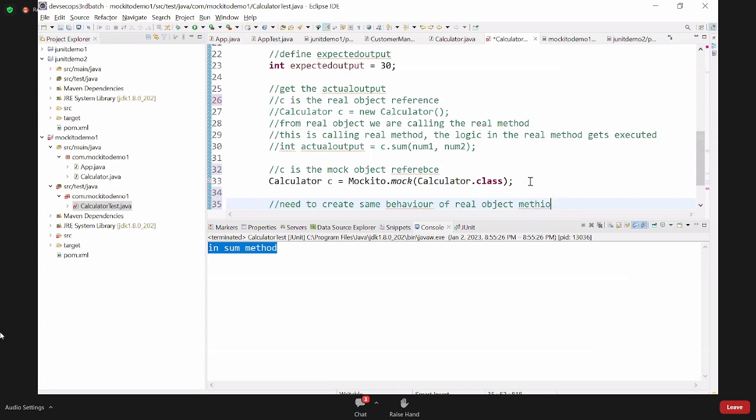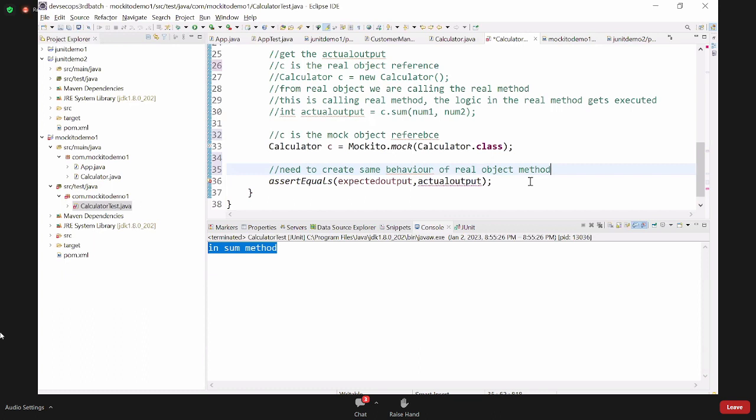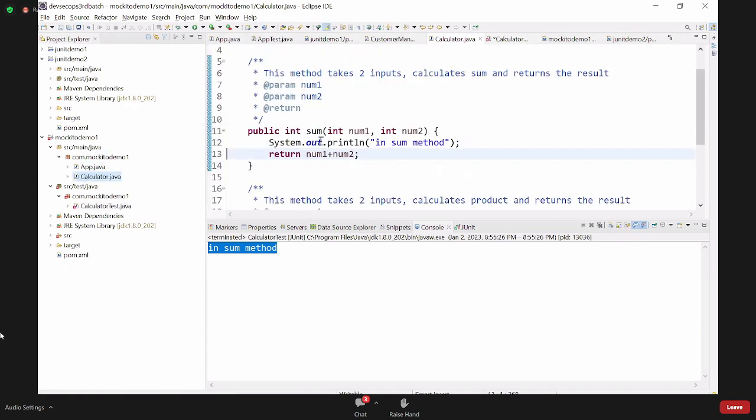So how will we define the behavior? That is what we are going to see now. So what is a behavior? In the real object, what is the behavior? When some method is called, that will go here and it will add two numbers and return the result. That is the real behavior.